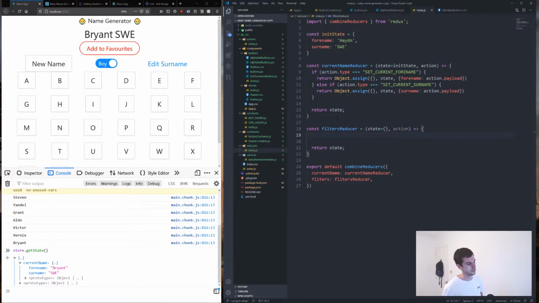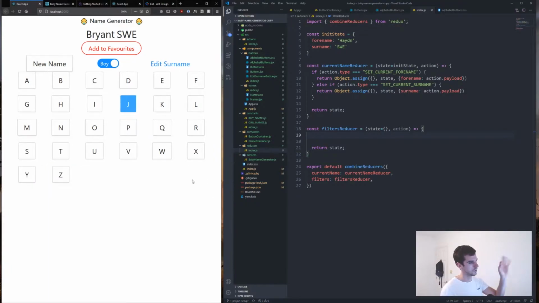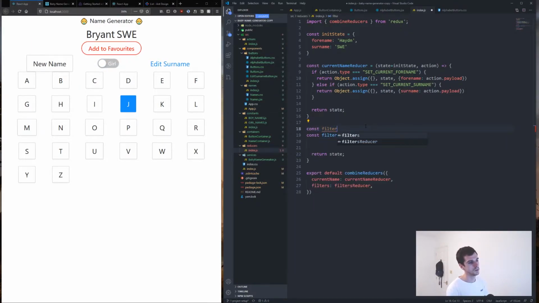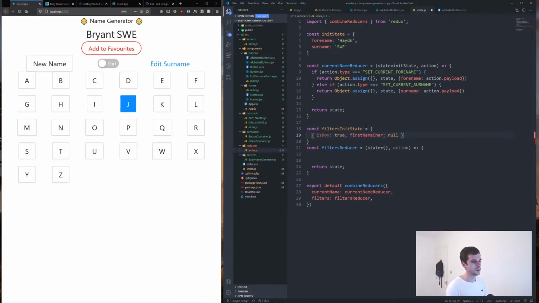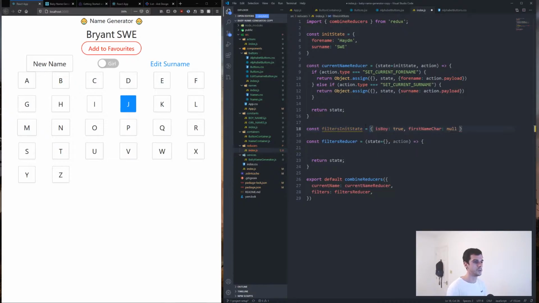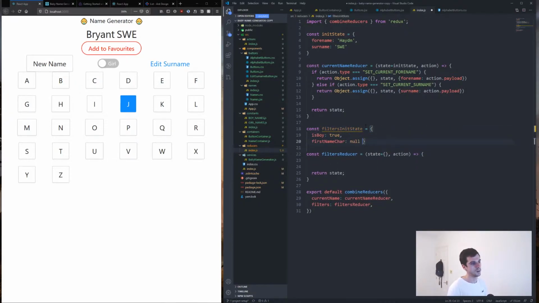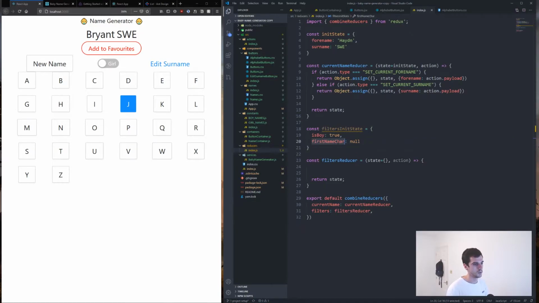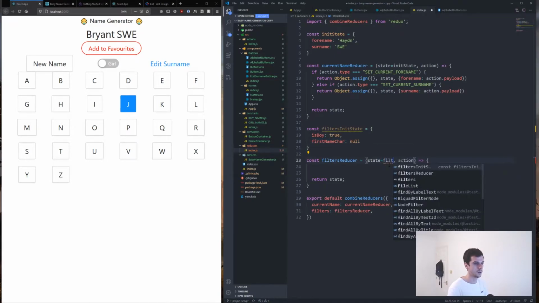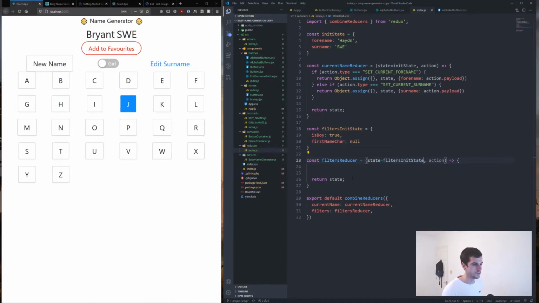So we basically want to, when we select one of these buttons, pass a filter down and set a filter into our store for the first character that's picked. We probably want to do this for the boy and the girl as well, so we want to know if it's a boy or girl name. So I'm going to say const filters init state is equal to some kind of initial state for these filters. I'm going to say, is it a boy, true or false, and what is the first name character, and let's say filters initial state equals that.